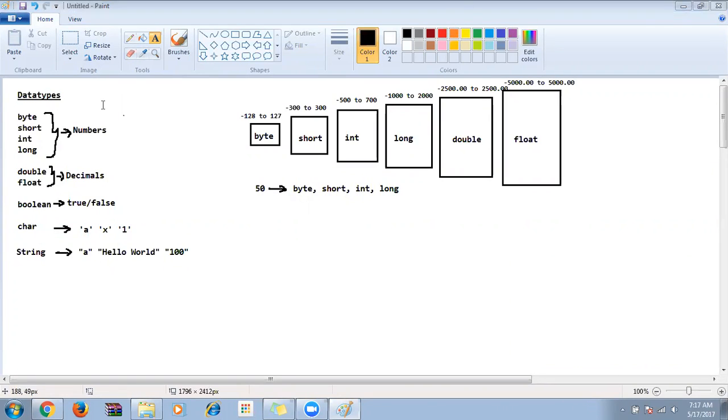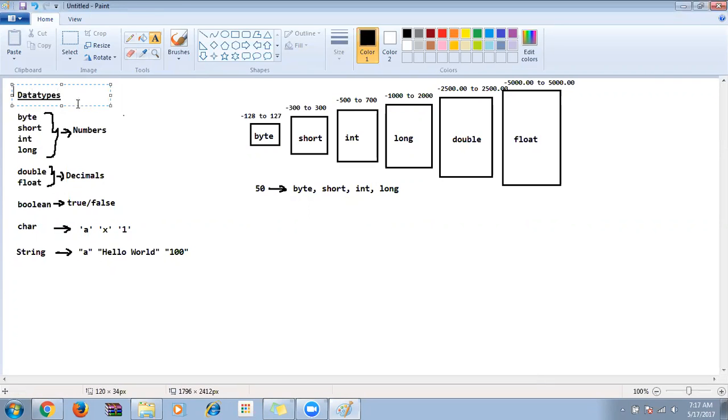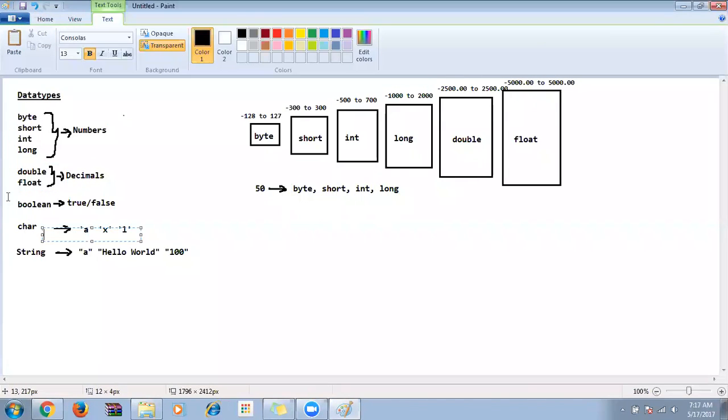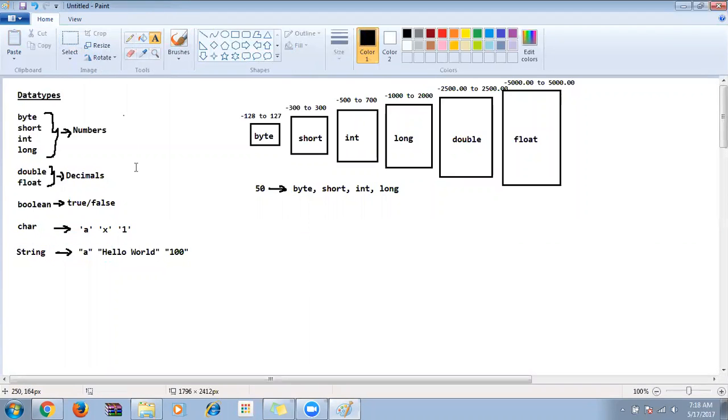So we are going to see about data types. The data types available in Java are byte, short, integer, long, double, float, boolean, character, and string. These are the different data types. String alone is not a data type. It's a class in Java because it can do more than what is expected. It acts as a data type plus a class. That's what makes string special in Java.